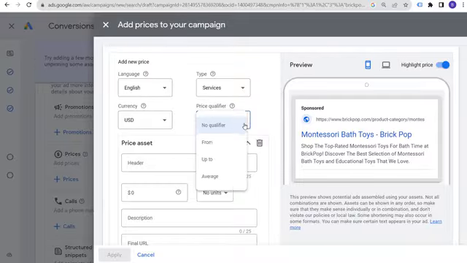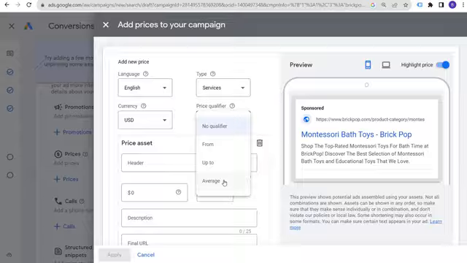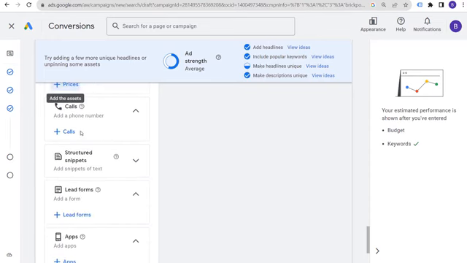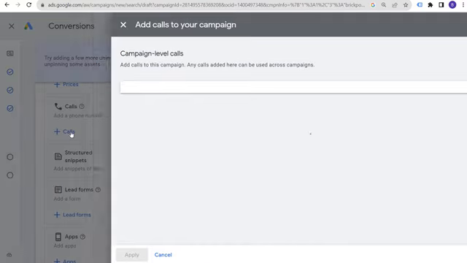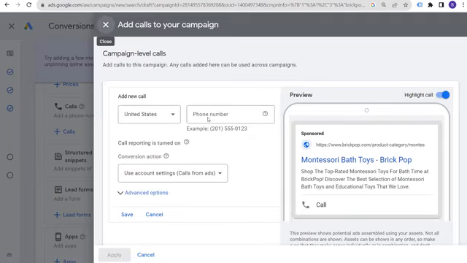They also have, so over here, a qualifier, you could do from, up to, and average. So even if you don't have fixed prices, if you have a range of prices, you could also use that as well. So calls, you can add a phone number to your ad. I obviously don't want calls for brickpop.com, but what you could do is enter your phone number and then you could actually set a conversion action with call reporting turned on.